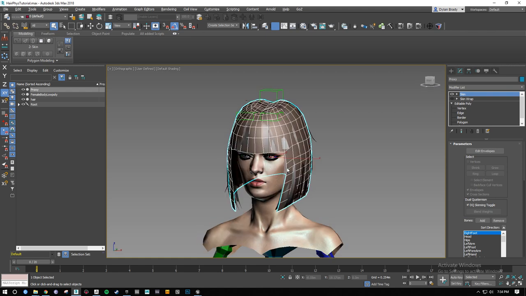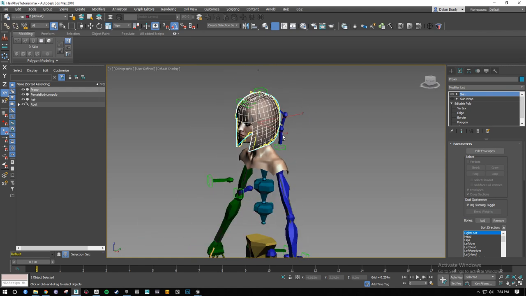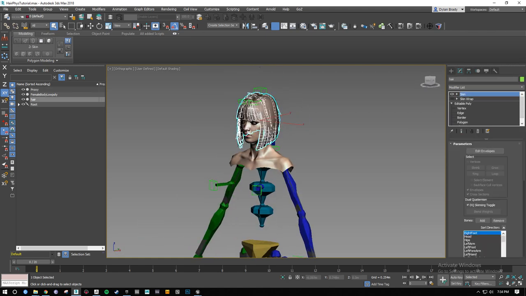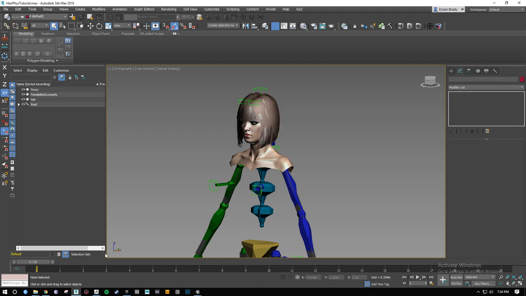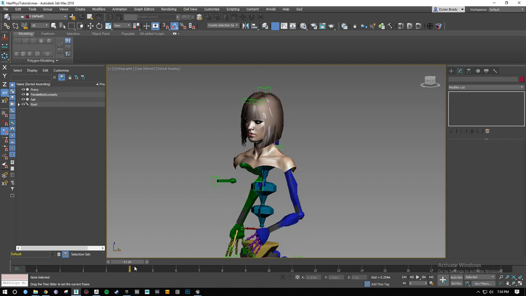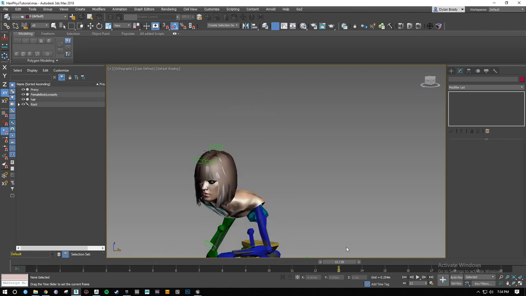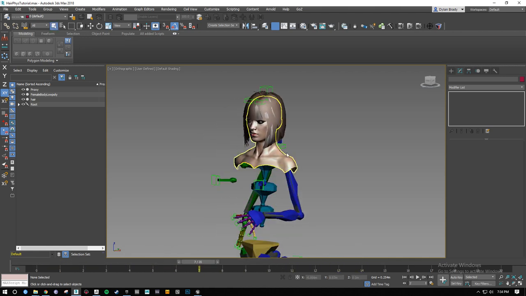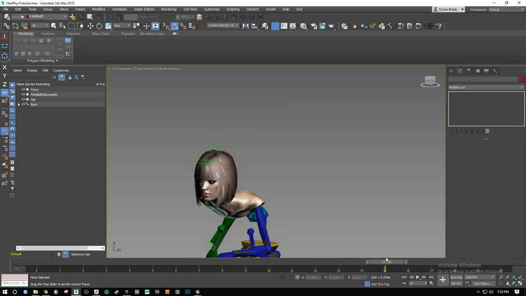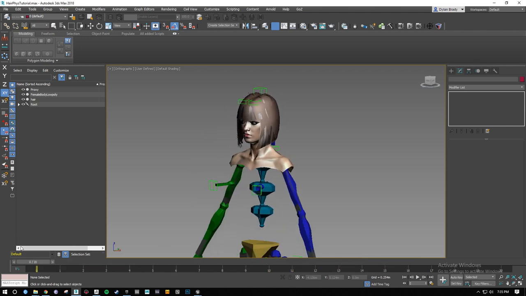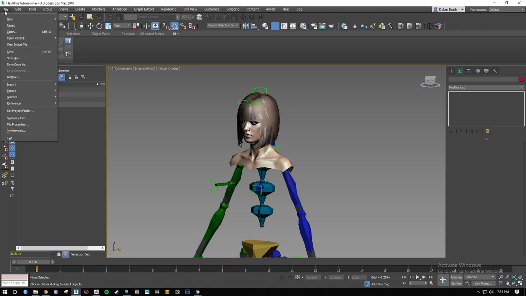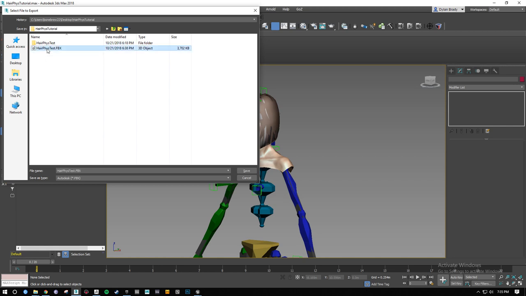And so you want to have both this and the regular hair skinned to the skeletal mesh, so that when we're not using hair physics, it still moves with any animations you place on the character. And so now that we've seen how that's set up, I'm going to export this to an FBX format.